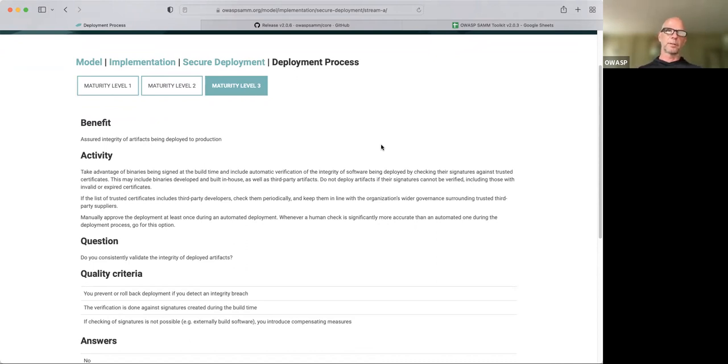That's kind of a generic statement about level 3 maturities within the SAMM framework. In this particular stream and this practice, the benefit of it is that we have an ensured integrity of our artifacts being deployed to production. So I did allude to it in level 2 that you can verify the integrity with things like MD5s and things of that nature. This is where kind of binary authorization comes into play.